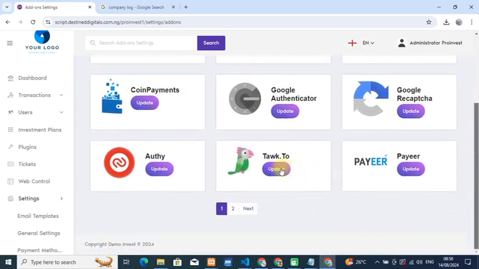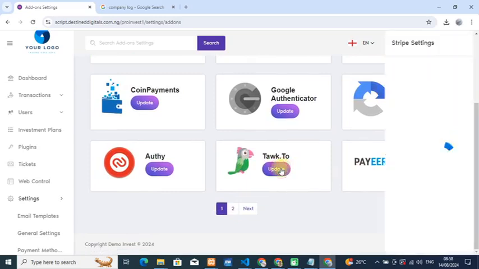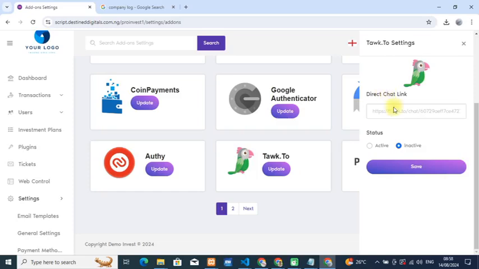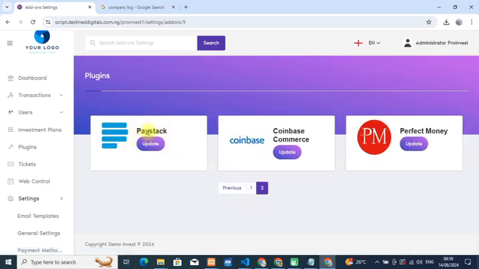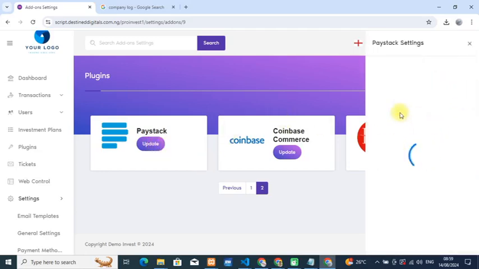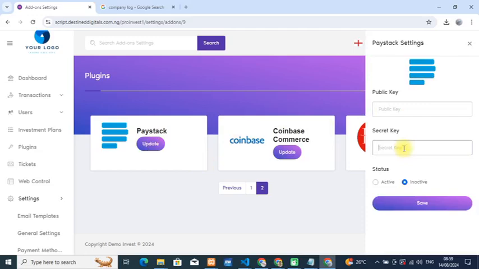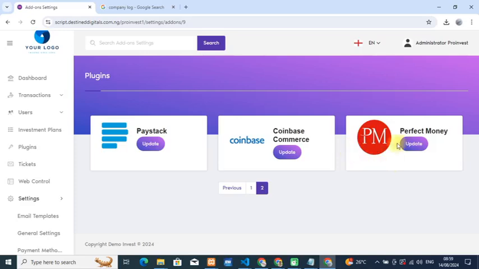Now this is for Tawk.to. All you just need to do, go online, create a Tawk.to account. After creating a Tawk.to account, you just enter your Tawk.to chat, what's it called now, the link. Once you enter the link, click on activate. You now have a free live chat on your website. All right, so we can also click here. Now this is for Paystack. Create a Paystack account, update it, put your public key and your secret key, activate, and you are good to go. So that's how to activate all of those plugins. So you can see it's not difficult, it's very, very easy.